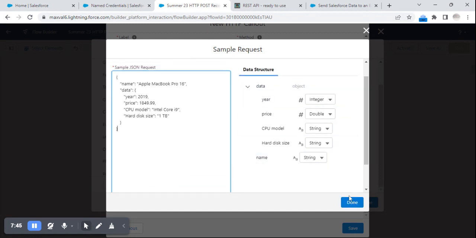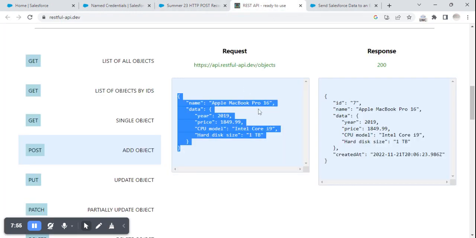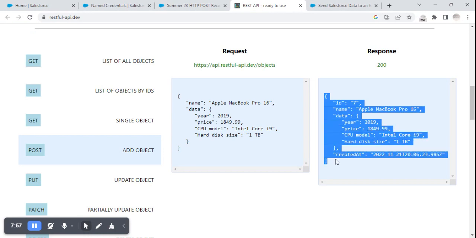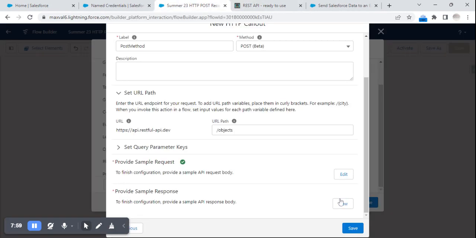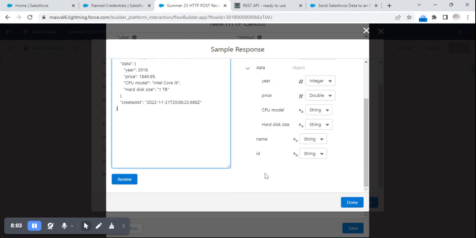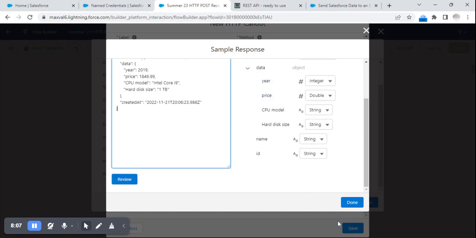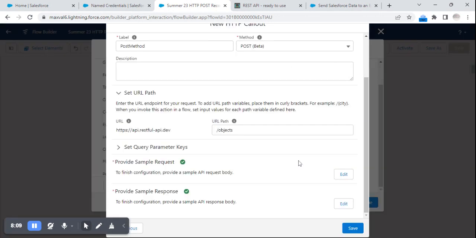This is a data structure. Based on the request sample, it will create it. You can click on done. You can see the request has been provided. Now do the same for the response. Click on new, paste the sample response, click on review. It has been formed, click on done. Now we have set up the sample request and sample response.